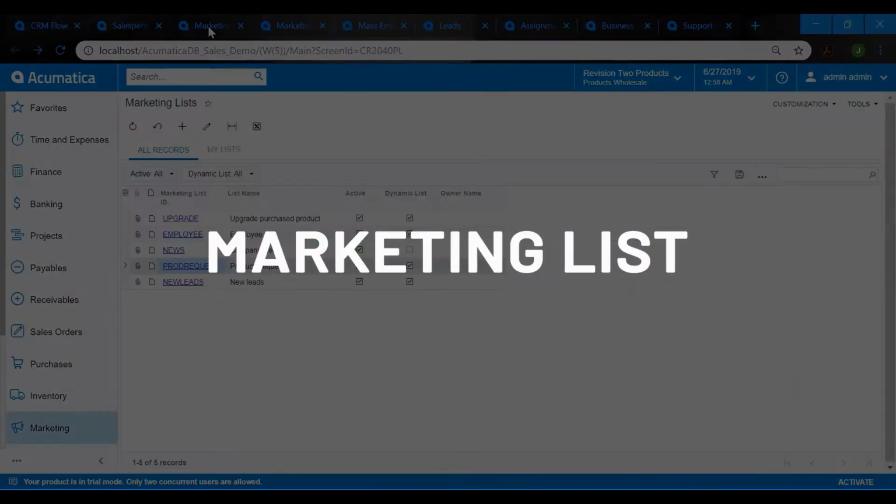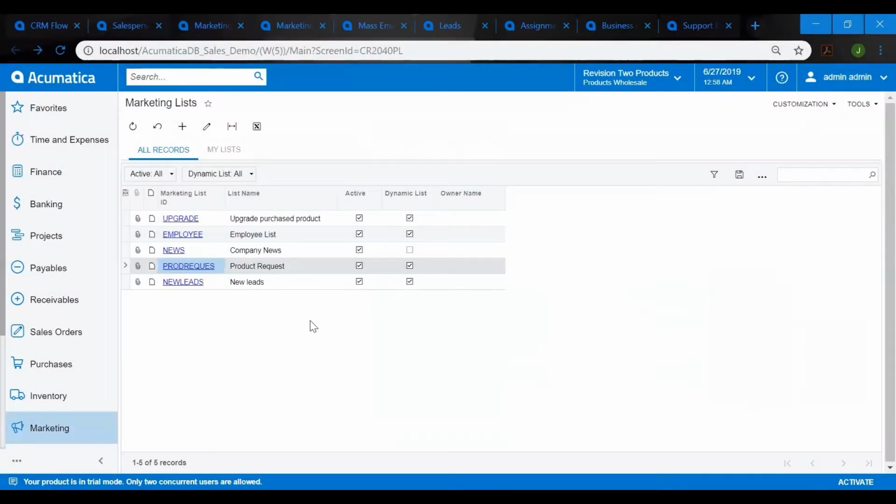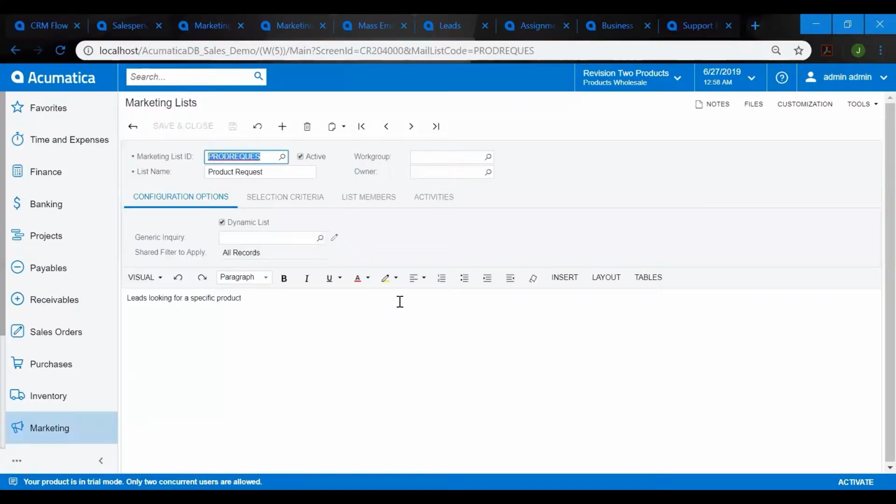Moving on to marketing lists. Acumatica allows you to create several marketing lists, unlimited marketing lists for that matter of fact, and each specific marketing list is targeted for a specific customer class or lead class. If I open this marketing list, you can see there's a little bit of a description here. It says lead looking for a specific product.